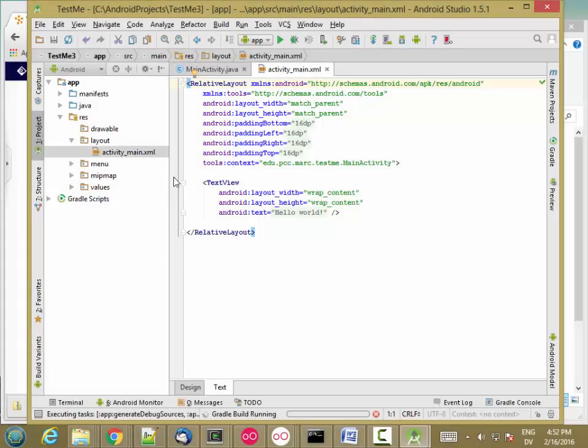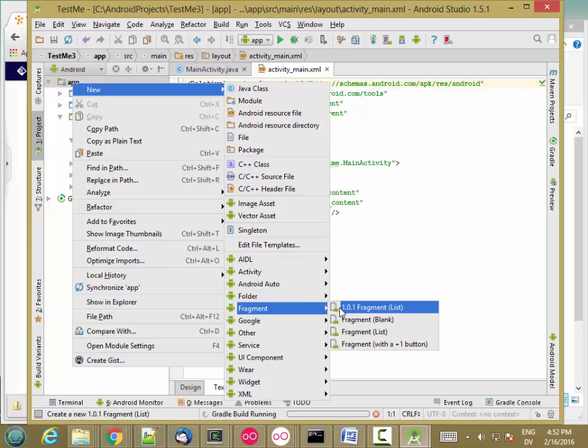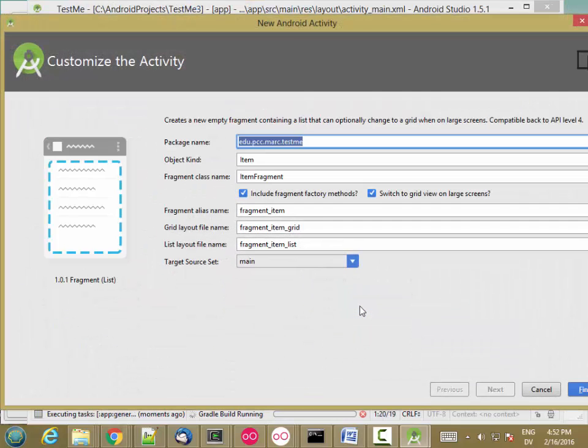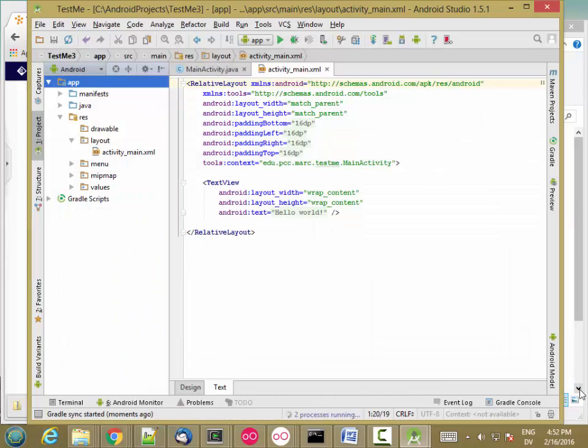And then to add the old style fragment list, I'm going to go ahead and right-click on App, say New, Fragment, and if you've done everything correctly, you should see this 1.0.1 fragment list here in this menu. I'm going to go ahead and click on that. It should look like this. I'm going to go ahead and uncheck those two boxes, and this should be pretty much what you see in Android Studio. Go ahead and click Finish.